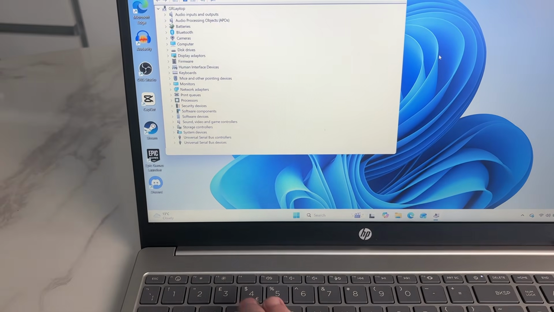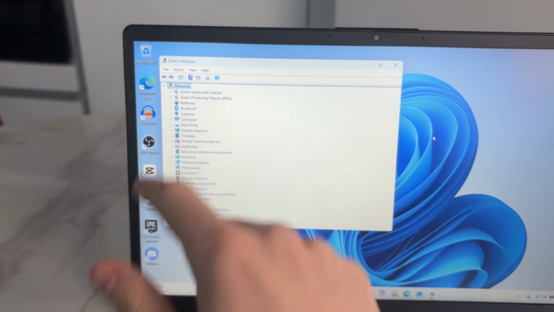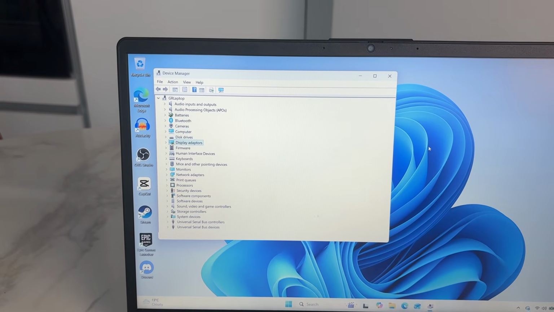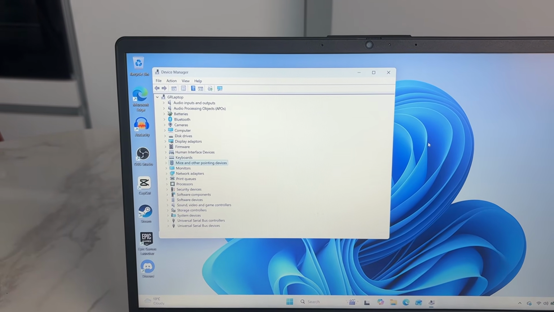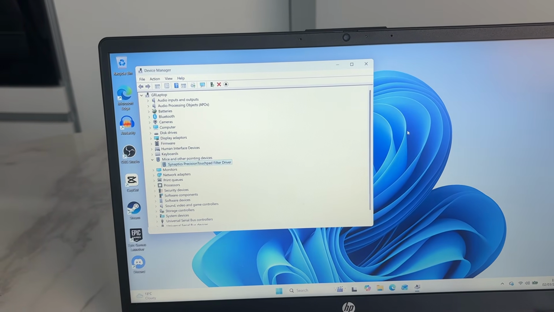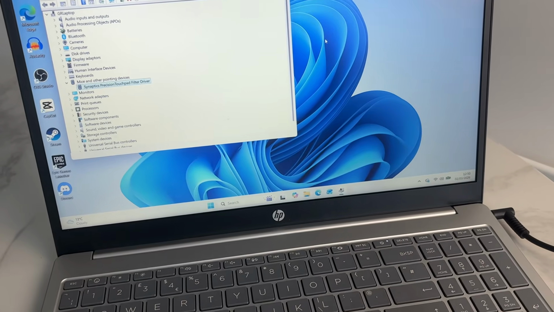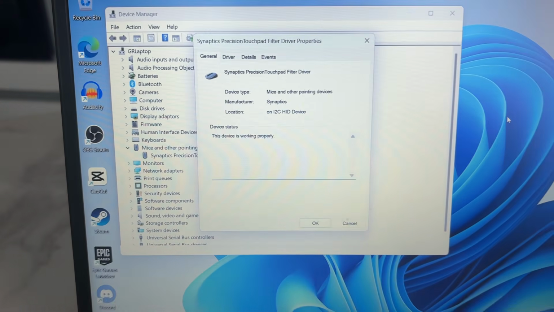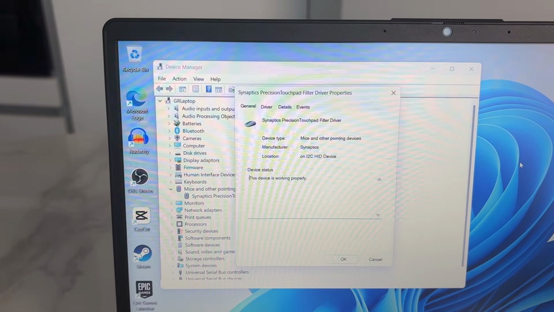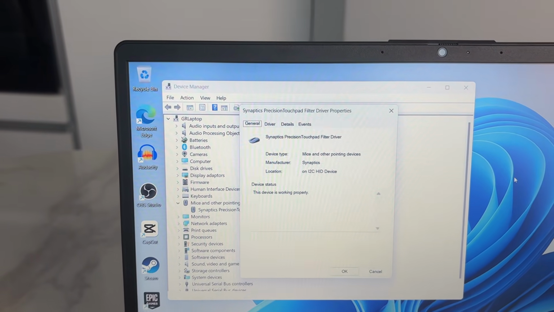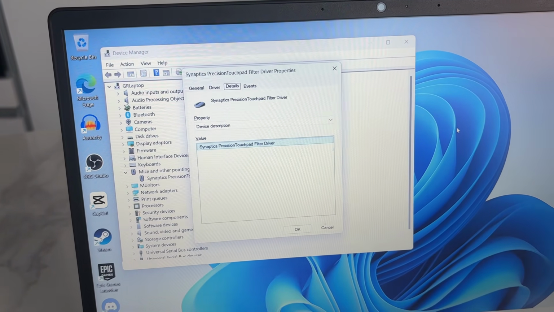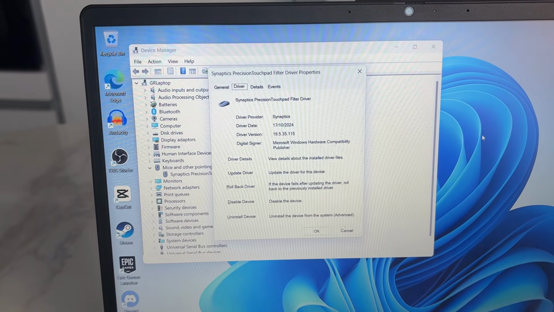Now you're going to press tab until we have it selected in blue. Then you can use the downwards arrow key, and you want to find mice and other pointing devices. Press the arrow to the right to expand it like I did there. Then press down again and it's now selected. With it selected, press enter and it's going to open up. So what we can do here is press tab until General is selected. You can see it's got a line through it, and you can then use the right arrow key to go through these options and press left to go back. Then we need to press tab.